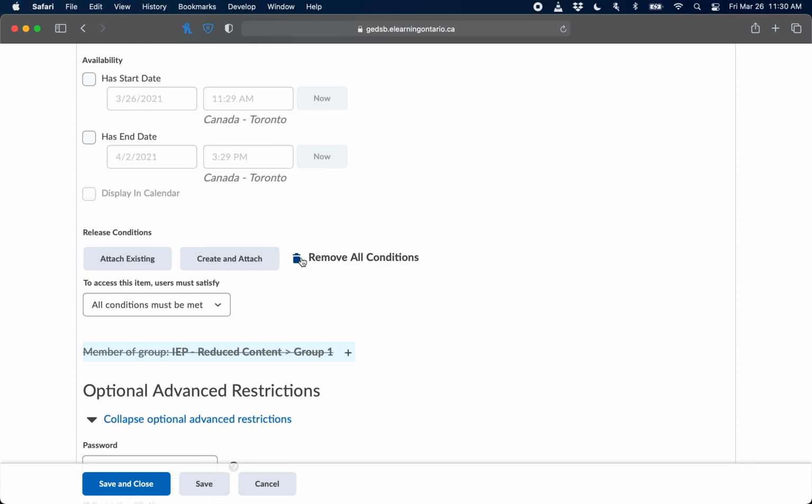The other time that you would use a release condition is you can also attach one where you have different copies of a quiz. So in order to prevent cheating and academic dishonesty, you could create 3 different versions of a quiz, put students into 3 different groups in the group tool, and then attach them to the 3 different copies. That way students will get different quizzes based on what group they're in. So that's how to use and attach the release conditions.